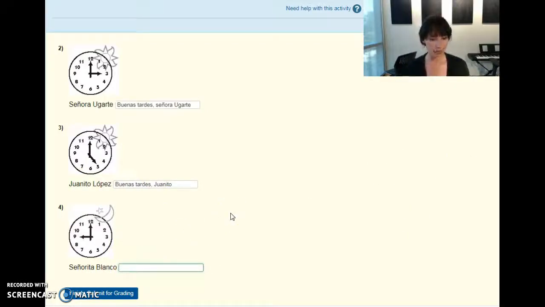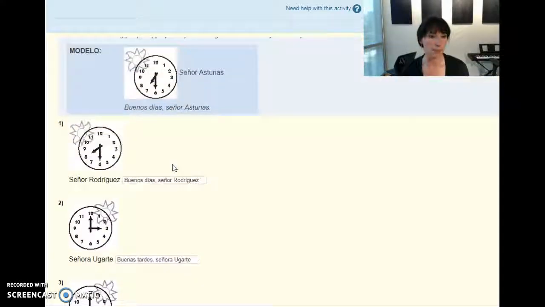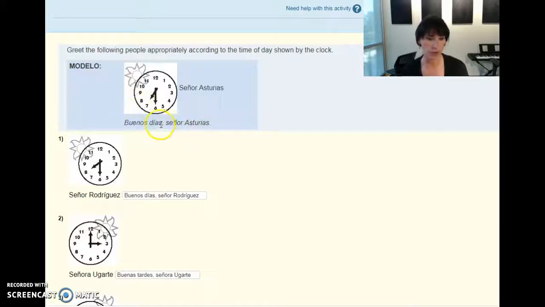And then the last one is in the evening, so we're going to say buenas noches. It's showing us that it's after dark. And in the textbook, that's the distinction that it gives: before dark, you would use buenas tardes. After dark, you would use buenas noches. And again, remember it's buenas, not buenos. Okay? And señorita Blanco. Okay, so hopefully that helps. Pay super close attention to the accent marks, the spelling, and just the pattern that's given in the modelo. Okay, if there's a comma, include a comma.